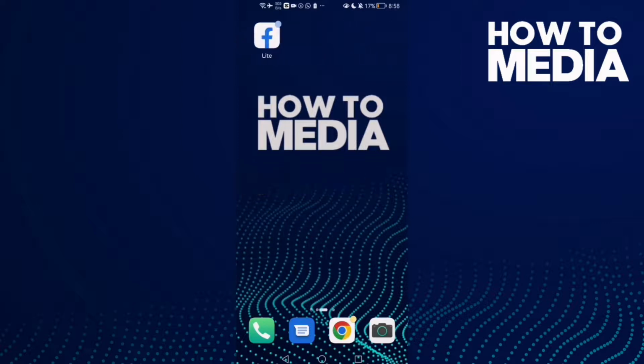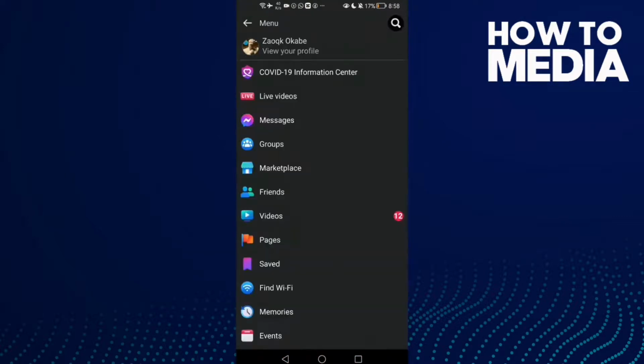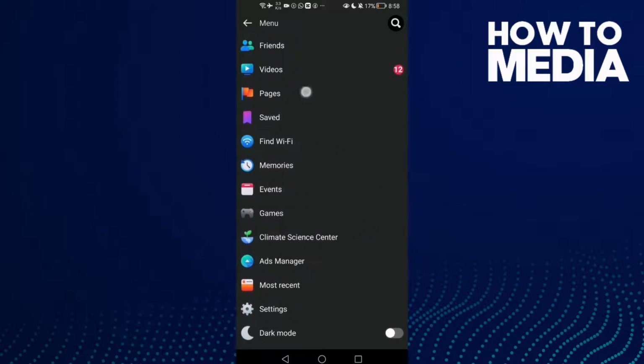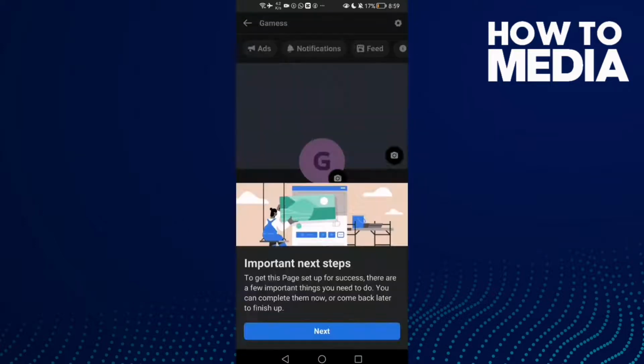First thing, go to Facebook Lite and here just click these three lines in the top corner and scroll down until you find here this one, pages, and then click this one, select your page.